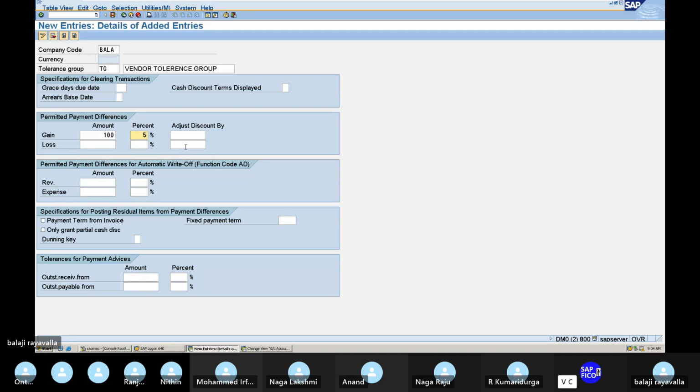Okay, so after the completion of these things in SAP ECC and SAP S4 HANA, we move to the payment transactions: how we are making the payments and how we are getting the cash discounts from the vendors. In configurations, you will come to know all of these specifications for clearing transactions. So the permitted payment difference is an adjusted discount by 5, and if you get a loss of 100 rupees, meaning when you give a late payment to the particular vendor, you lost 100 rupees, right? And they will just give the discount by 5 rupees.